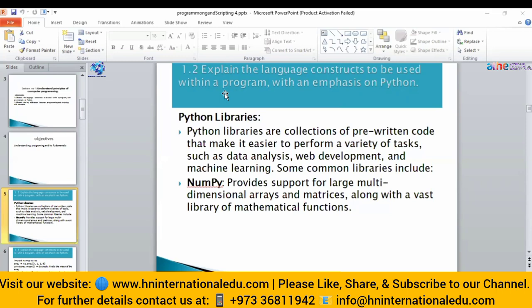So, libraries are the pre-written code. Means you just need to import them to use them. So libraries are nothing but the pre-written code that will make your tasks more easier. You can perform a variety of tasks. You don't need to write the code by yourself. You just need to import that libraries. Okay. So these libraries can be used in data analysis, in your web development, in machine learning.